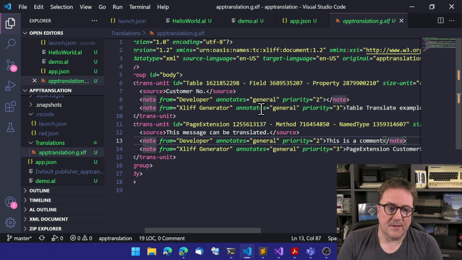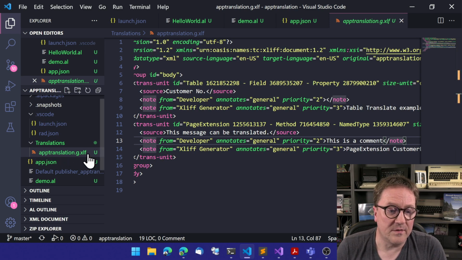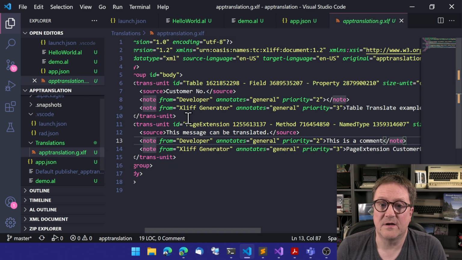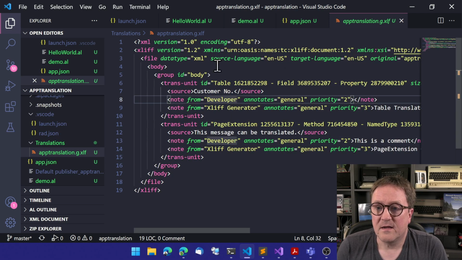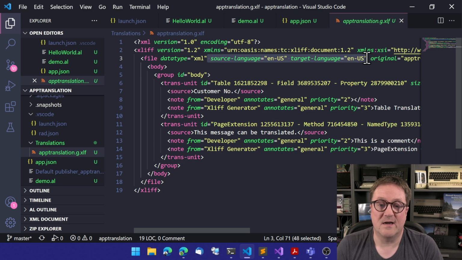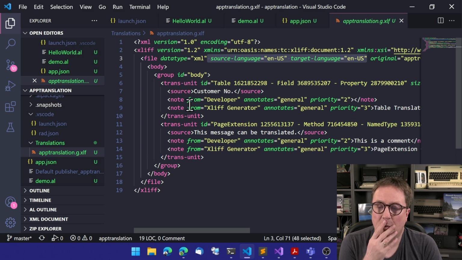So if we want multiple languages, we want multiple XLF files. You can see in here there's a source language and a target language. So we want a file for each target language, and then we also need a target field in the XML.